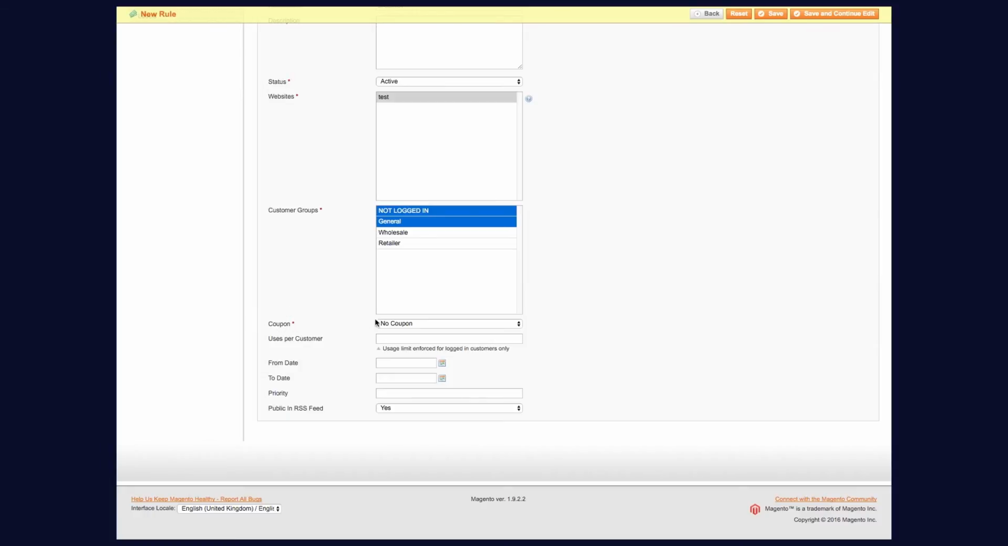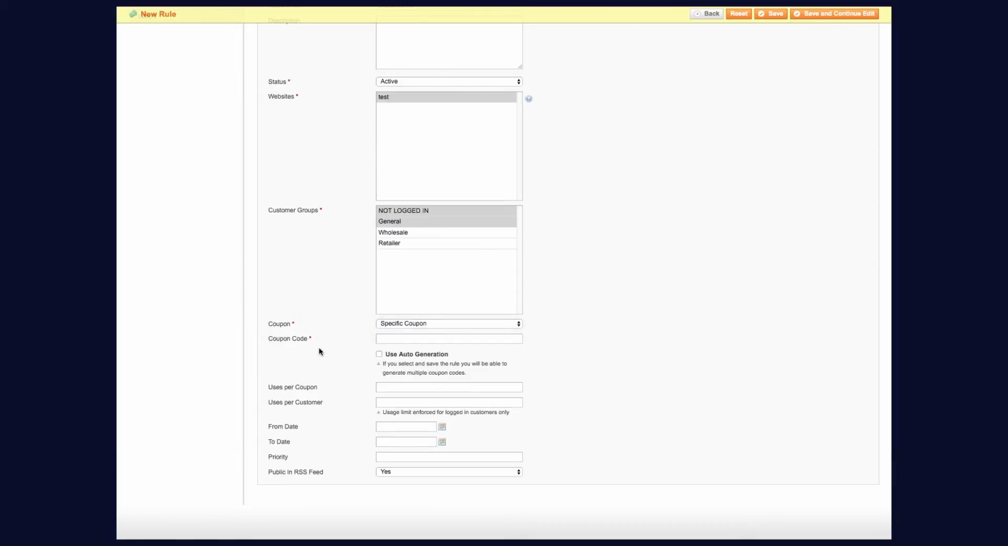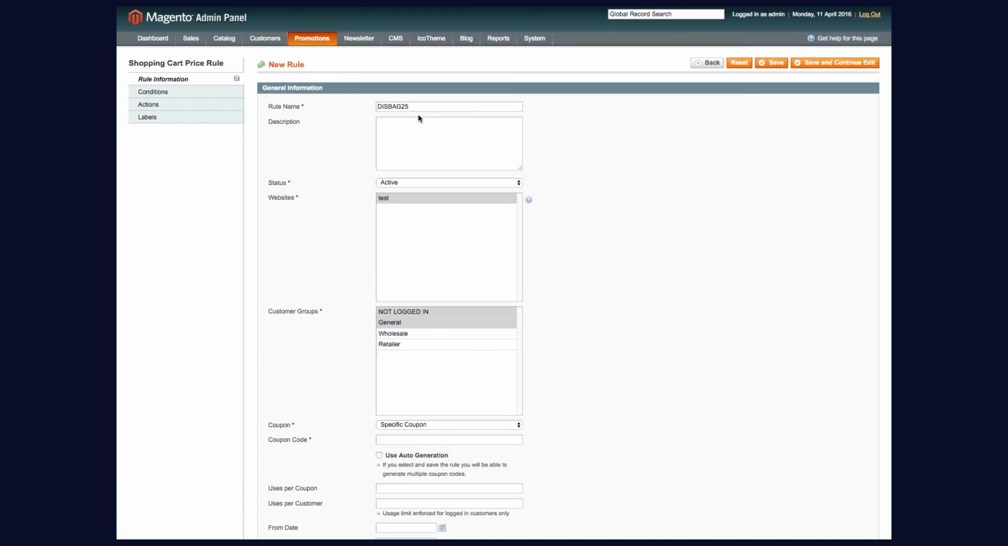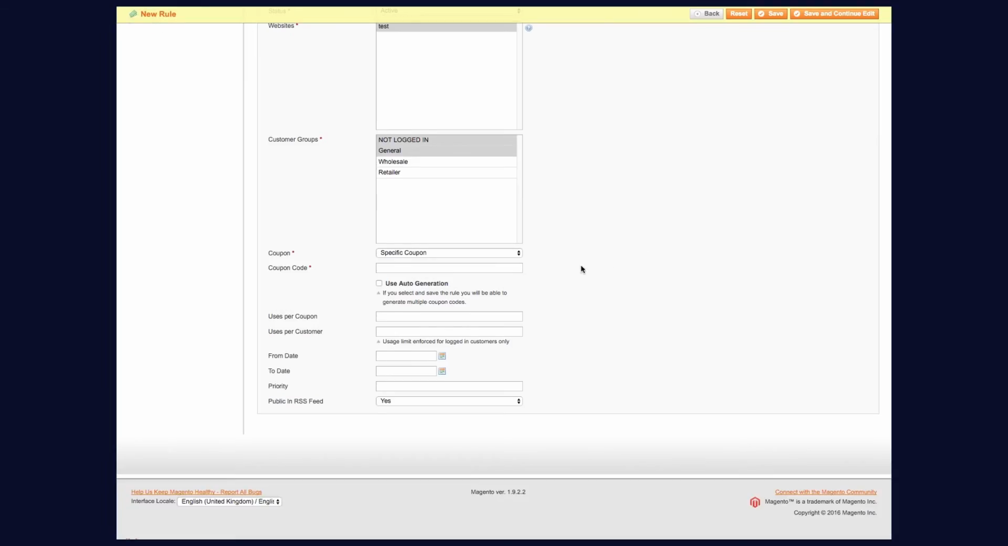We then want to go ahead and select specific coupon from the coupon drop down menu, and this is going to be where we're going to actually add in our coupon code. So this will be the coupon code that our users will be adding in when they check out to receive the discount on the particular product. So I'm just going to use the same name that I've used for the actual rule name. You don't have to do this, but just to keep it simple, I'm going to use disbag 25.